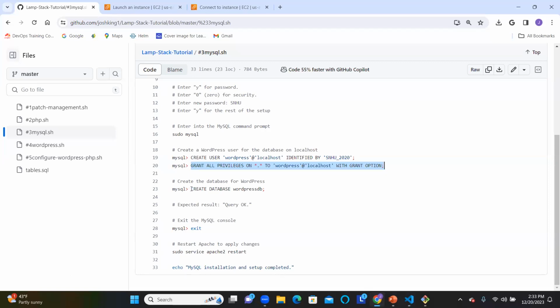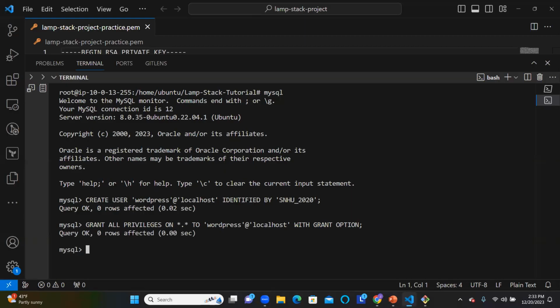You need to come and create a database. To create a database in MySQL is very simple. You just use the command create database and the name of the database. In this case, the name of the database is nothing but WordPress DB.